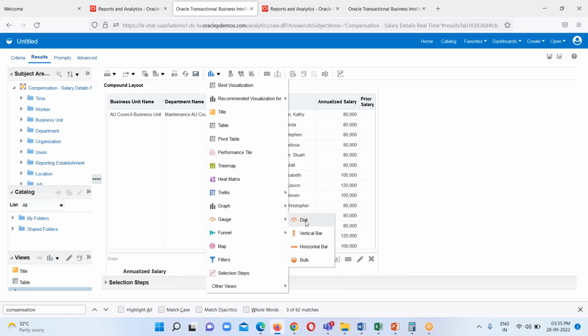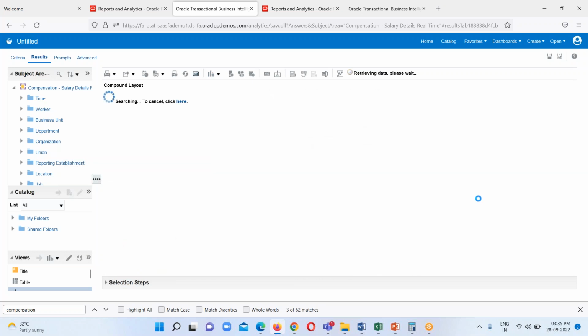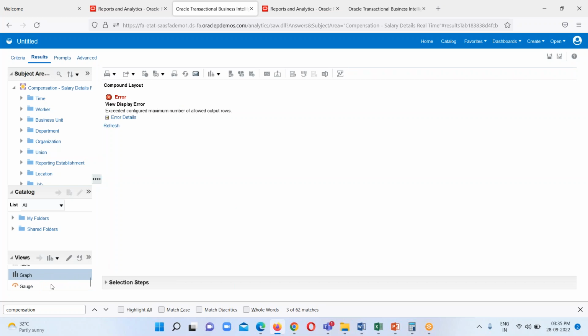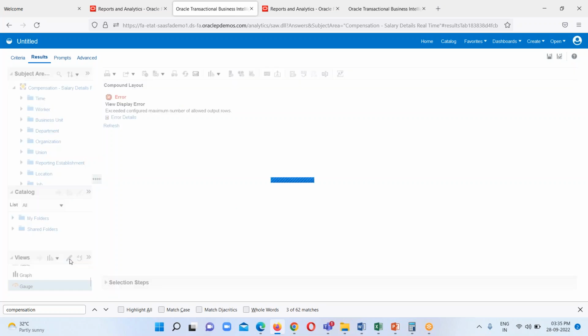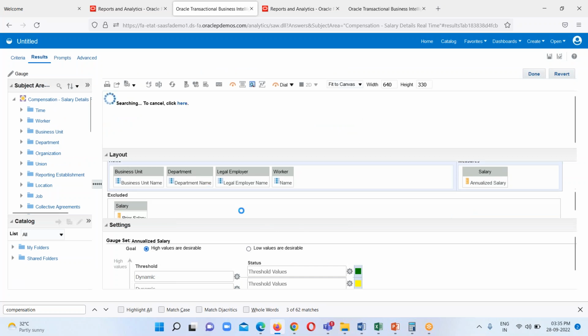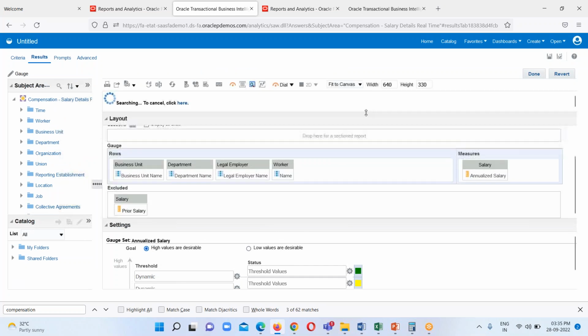I'm going to include the gauge view as well. And here it is. Just select it or highlight it and click on edit and remove all the graph prompts.